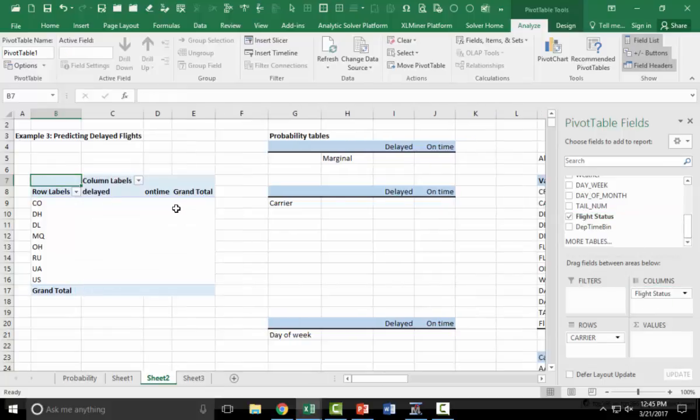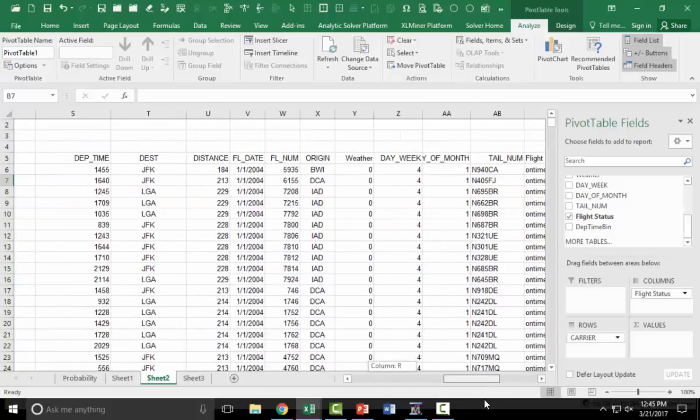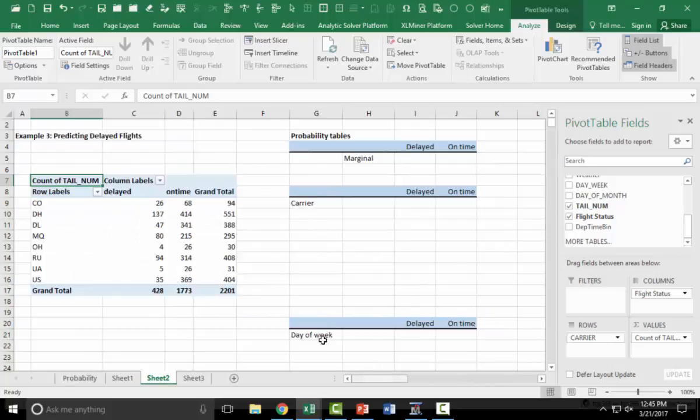So delayed and on time. Now we need a count. So we can use any non-numeric field, so okay, tail number, put it there, and that will automatically be just a count. So now we have the pivot table for one predictor variable, which is the carrier.